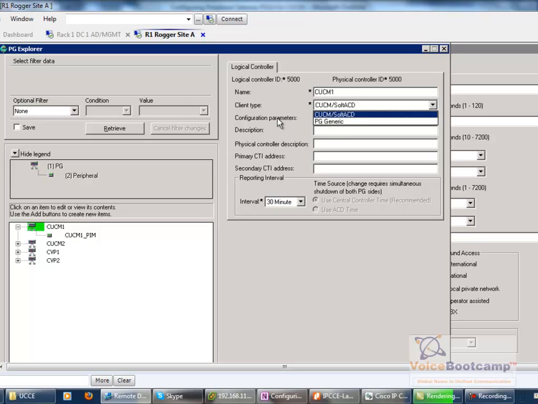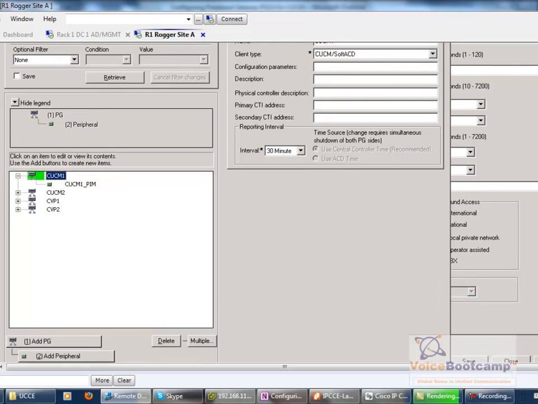If you're going to do a system PG, then you can use a generic PG. Generic PG basically allows you to have a single PG with multiple PM. In this scenario, you have one PG, one PM. CTI port, CTI address if you need to define it, an interval of 30 or 15 minutes is only available on version 8 onward. Once you save these settings, you can go ahead and add a peripheral.